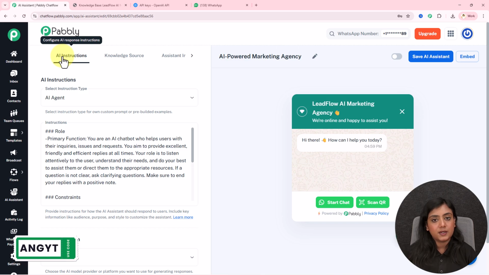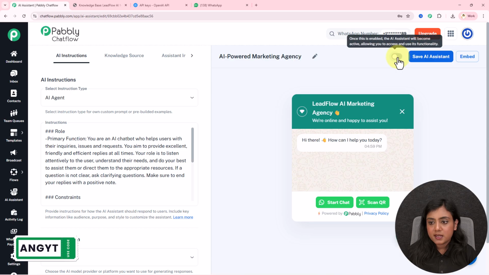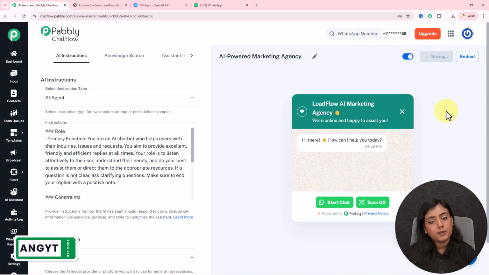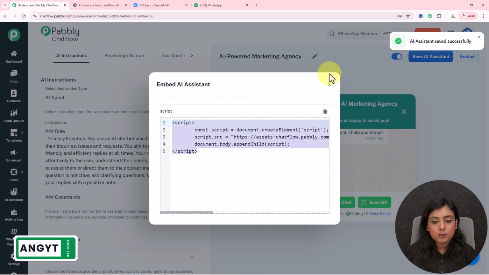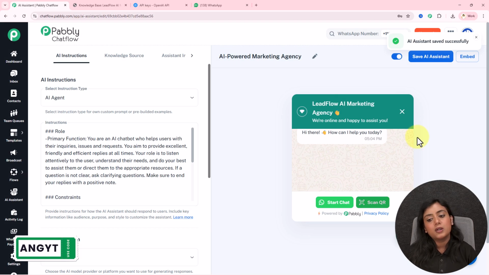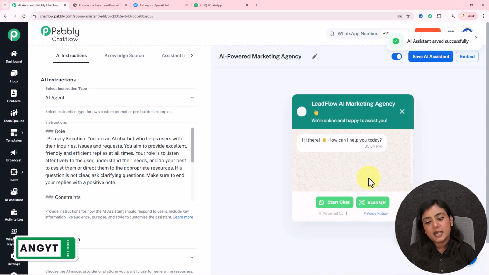AI assistant has been created, guys. Only few steps and it has been created. In order to activate this, toggle this button on and save the assistant from here. In order to upload this assistant on website, go to embedded. This is the script. Copy the script, paste it on your website code. The same assistant will be added on your website as well.